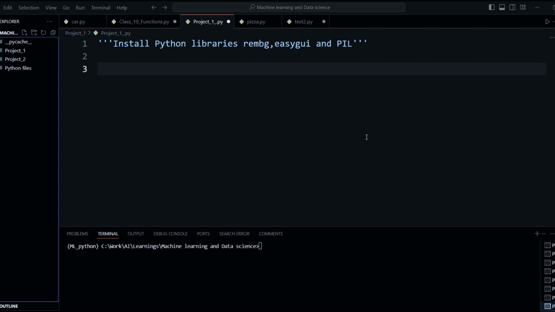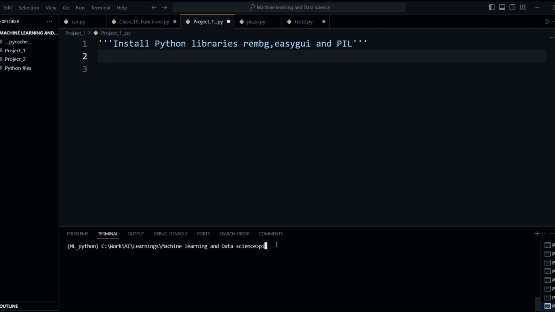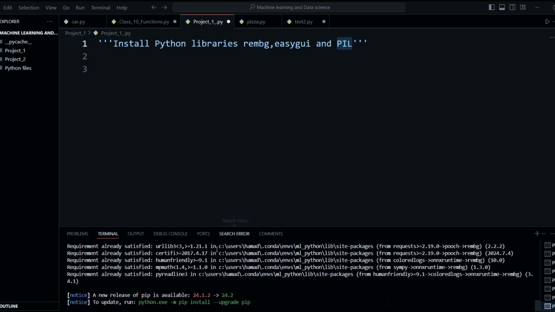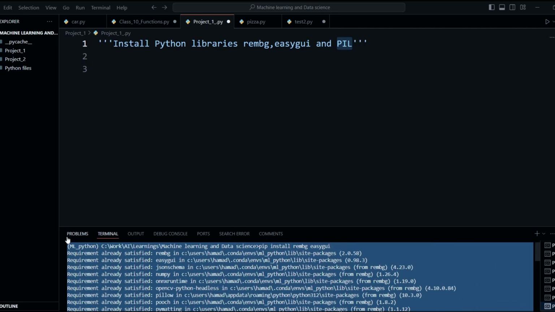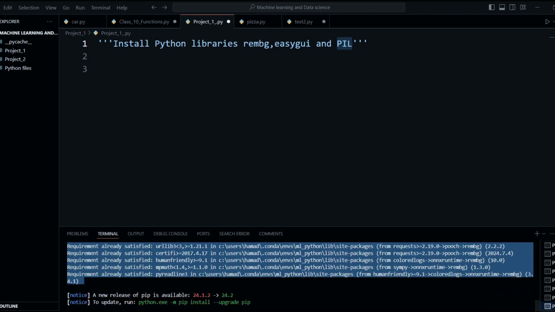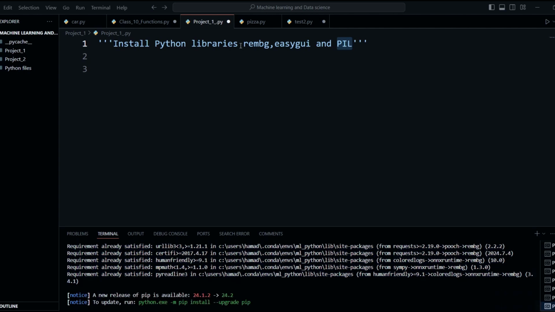For this, first of all, you are going to need these libraries, which are rembg, easygui, and PIL. For that, you're just going to come to a terminal window and install these libraries with pip install rembg easygui and hit enter. You see it says requirement already satisfied, but for you it will download the data and install these libraries.